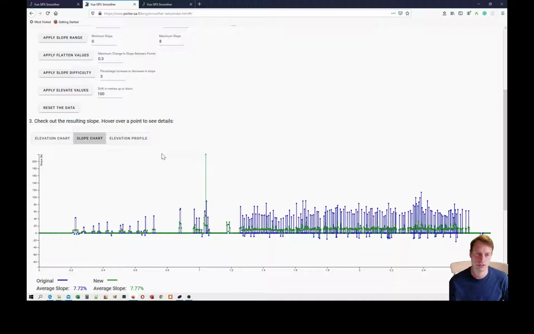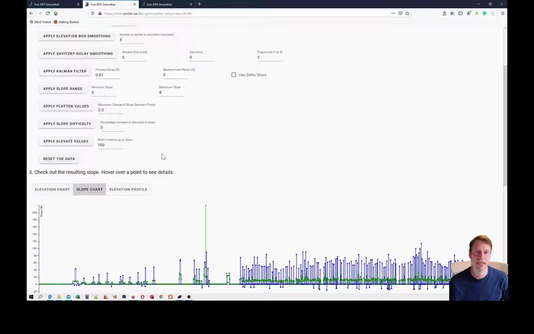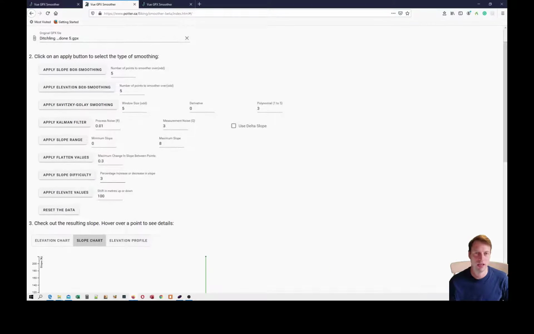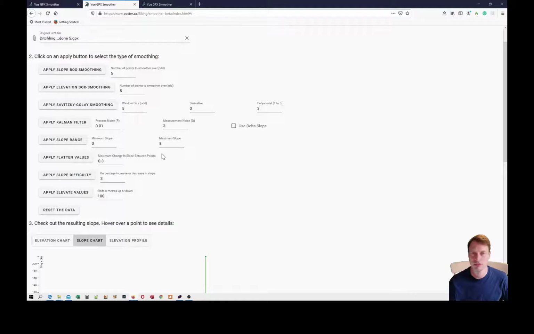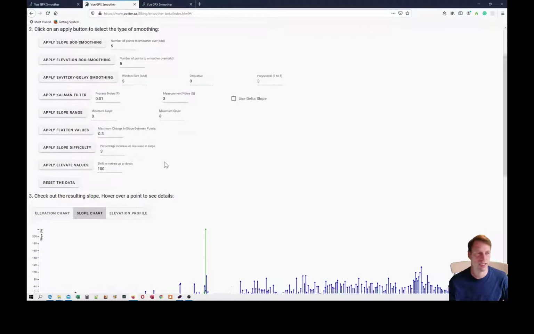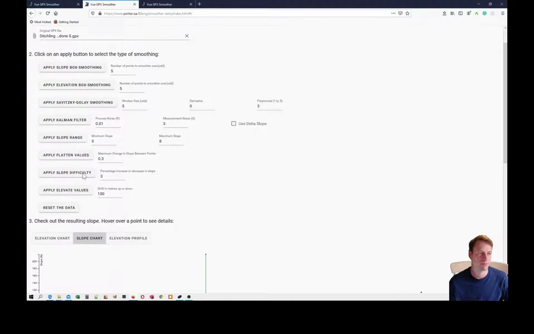And that's because this smoothing algorithm is looking at the elevation only. It's not looking at the difference in distance between the points. So if you have used an online route planner, the points aren't evenly spaced. So this is where this smoothing algorithm comes unstuck.